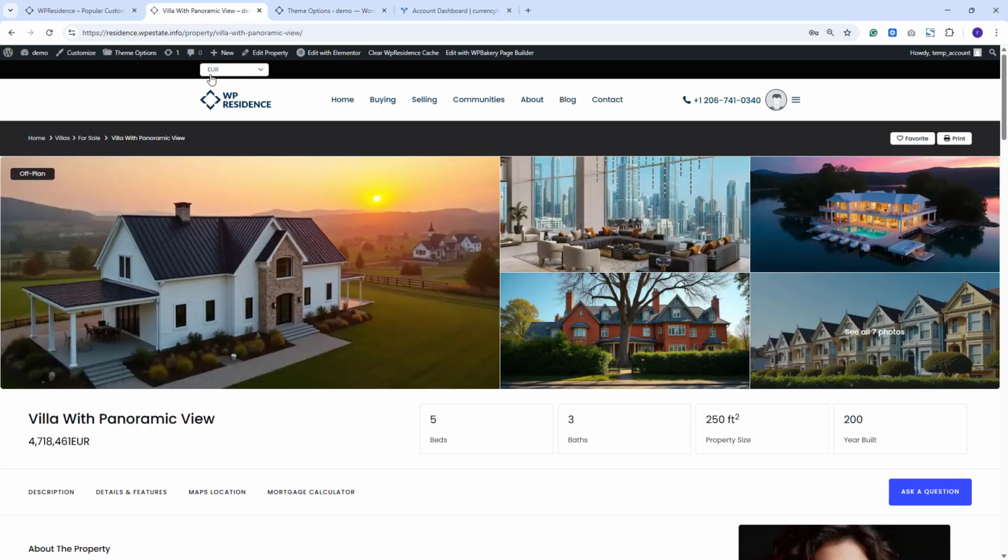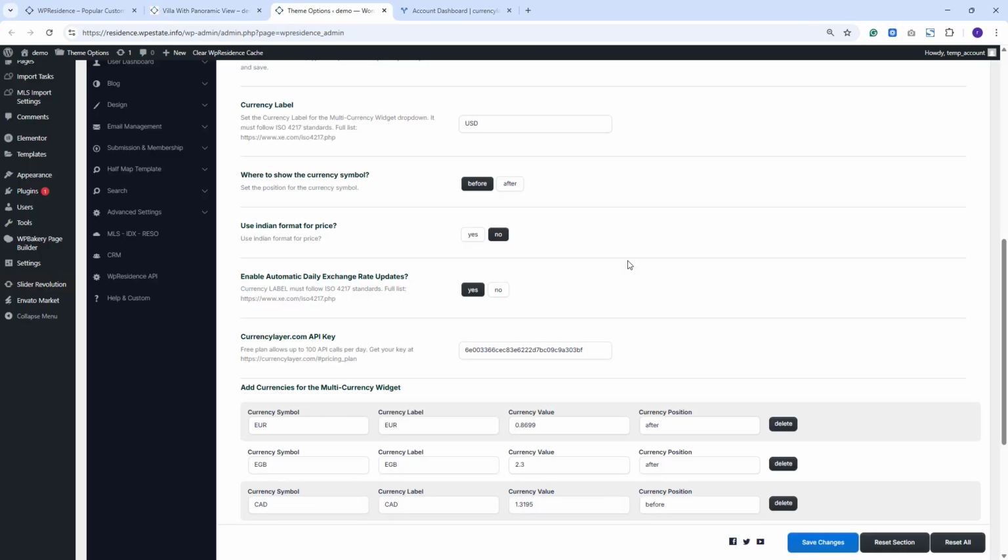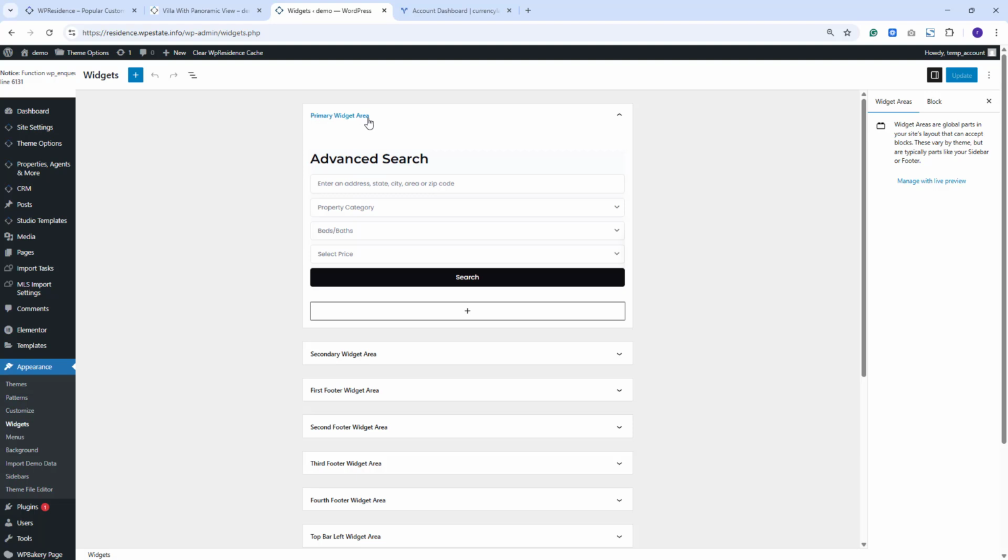In my example, I have added the multi-currency widget in the top bar, but you can also add it in any page sidebar or in footer. To do that, you will need to go to Admin, Appearance, Widgets, select the section where you want to display the widget. I will add it in the primary widget area.